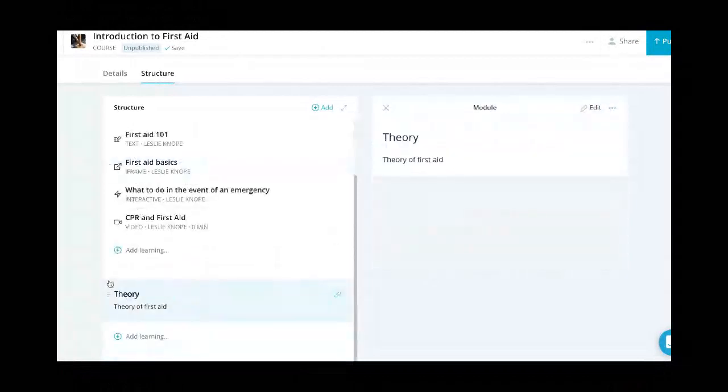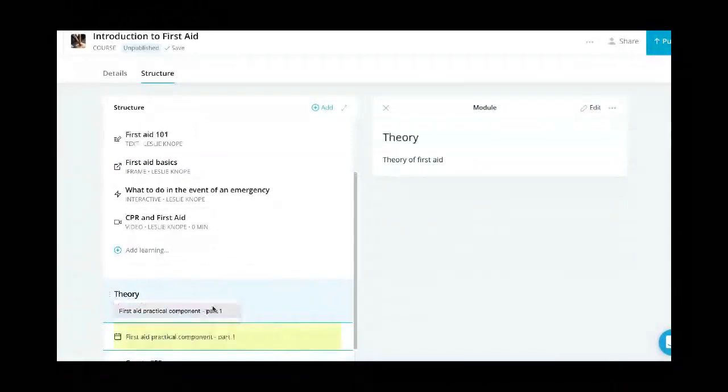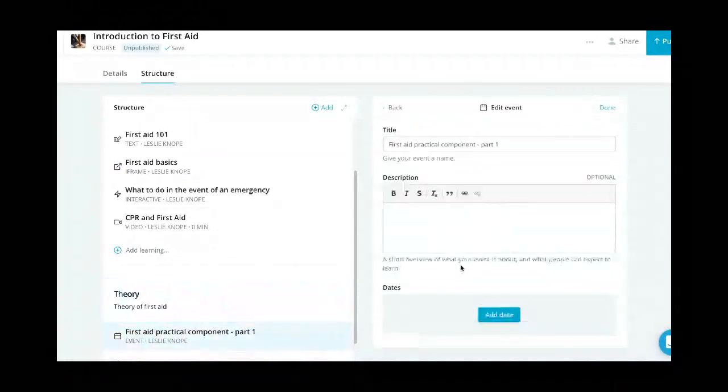Now that I have multiple modules within my course, I may wish to add new resources to this item as well. And I may choose to also add new events. So I can click to add an event here and specify a title for it. So this may be First Aid Practical Component Part 1 as an example. And I'm clicking to create that event.